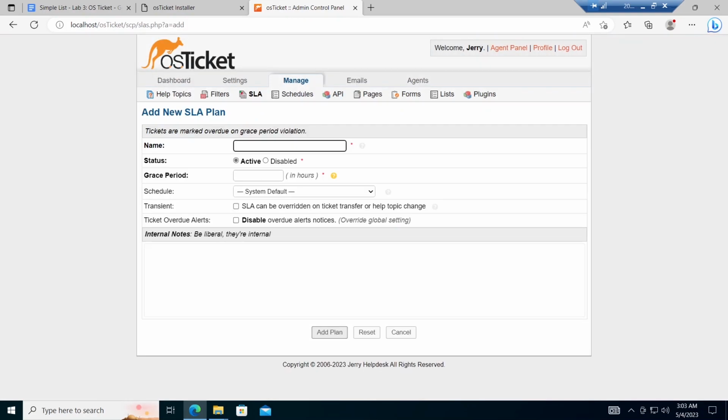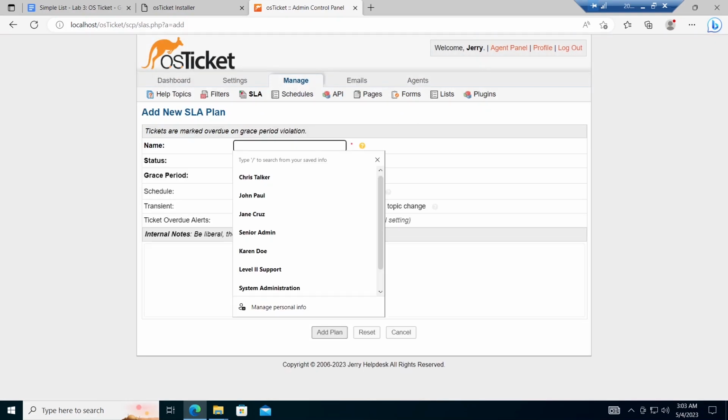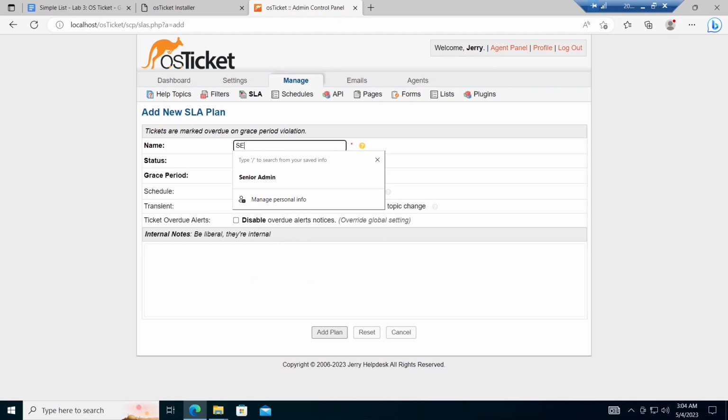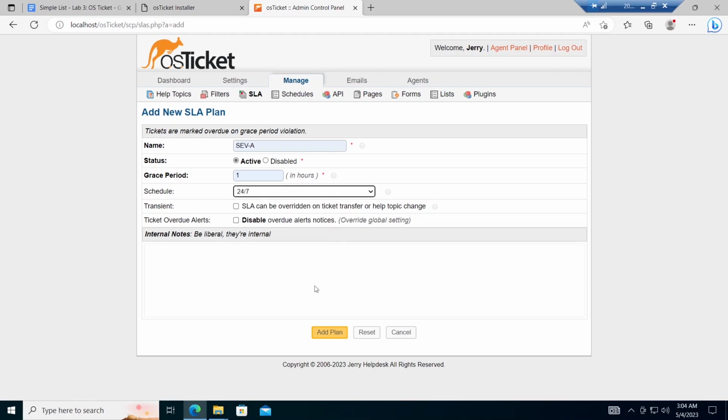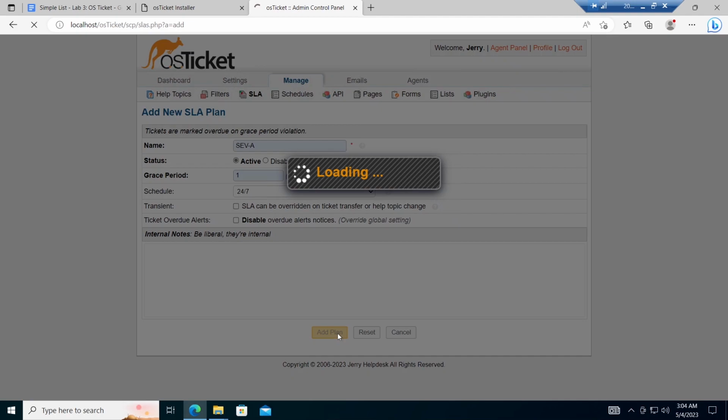So to add new SLA plan, we're going to click add new SLA plan, and what's the name of our SLA? We're going to call it service A. And our service A is going to be basically 101. And it's going to be 247. I'm going to create it. Boom. Add plan.